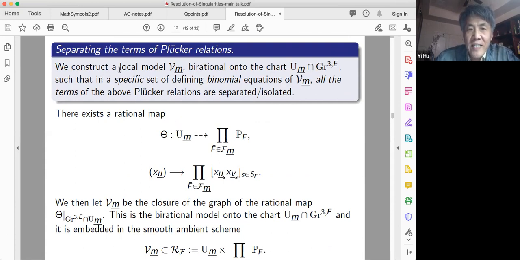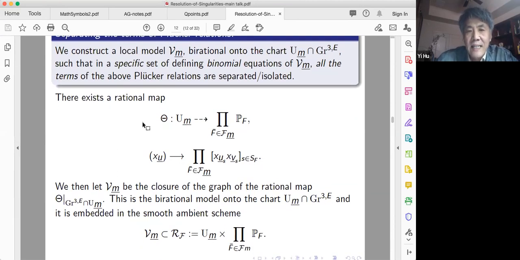Now we construct a local model, birational to this Grassmannian, actually to the chart, focusing on the chart. Then on this new local model, the defining relations will be binomials. By that, I mean all the terms of the relation are separated. Let's see why I'm saying that. This is the blow up I do, but I don't use blow up. Rather, I just directly give a rational map from the chart to the product of those projective spaces by sending X_U to here.